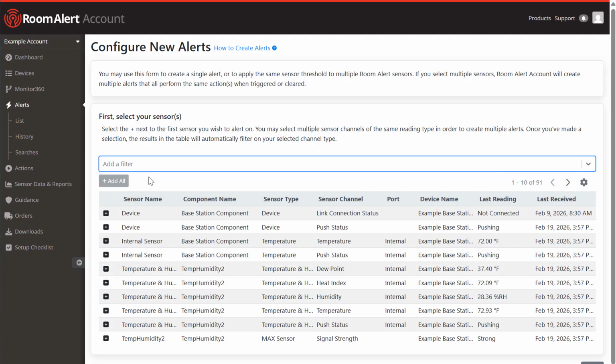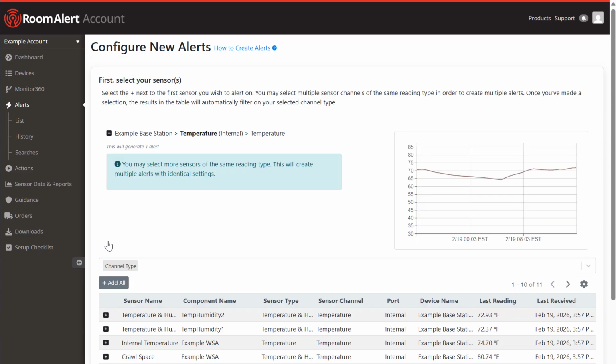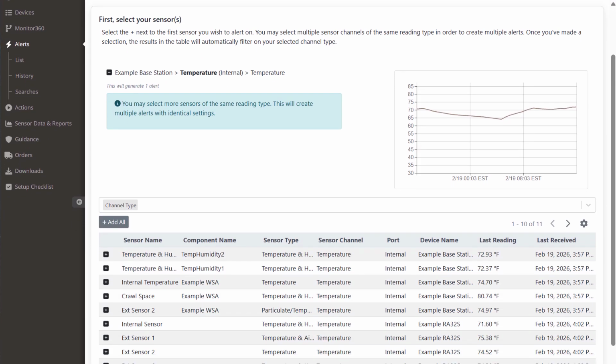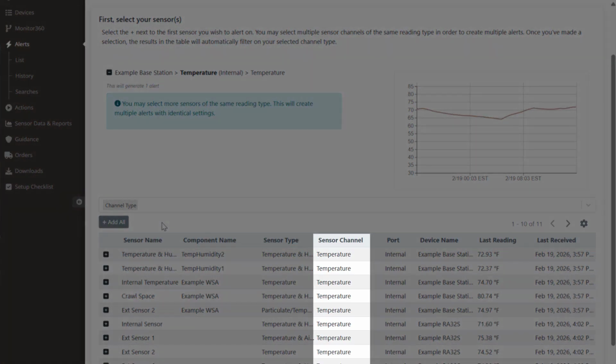When you're ready to select a sensor, click the plus icon next to it. That reading moves into a new section above the table, along with a graph showing the last 24 hours of data. After selecting your first sensor, the table automatically filters to only show readings of the same type. This is because you can only apply a threshold to one reading type at a time. As you can see, our table now only shows temperature readings.